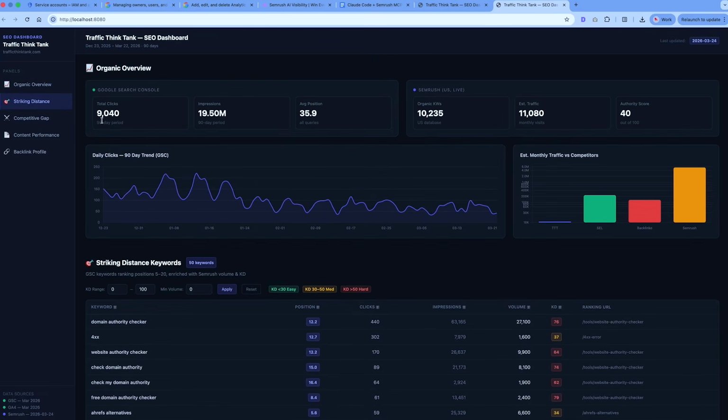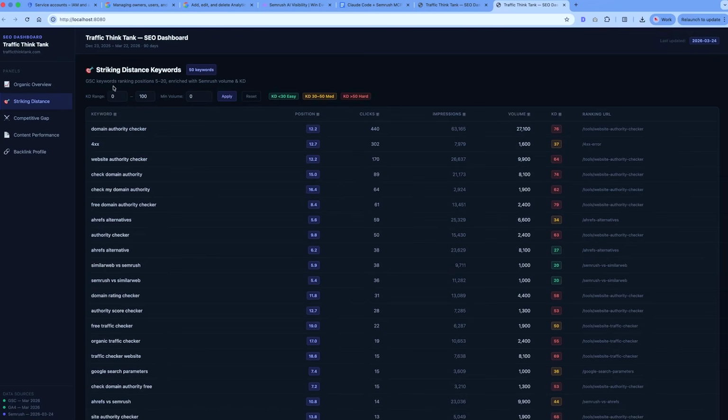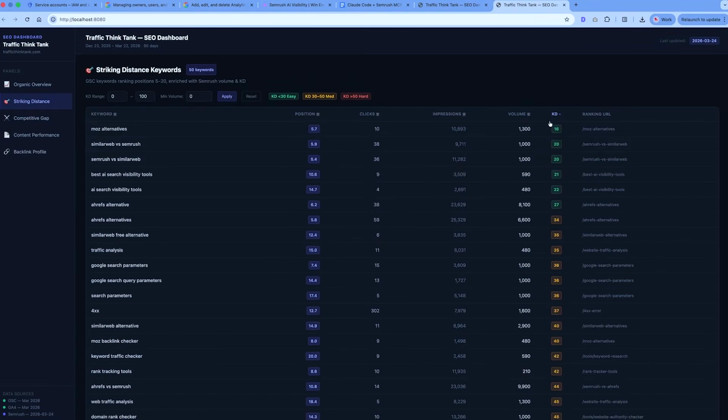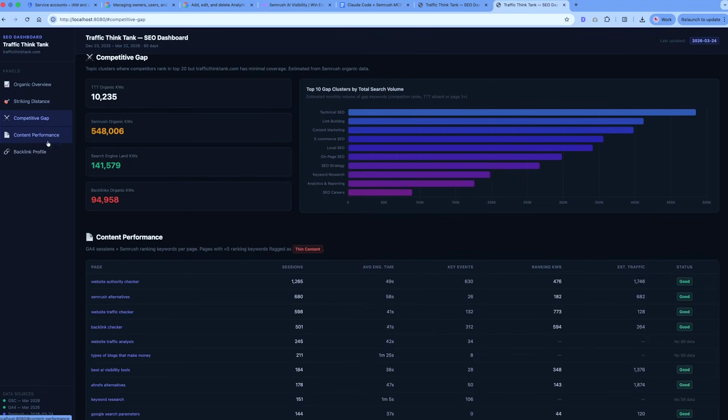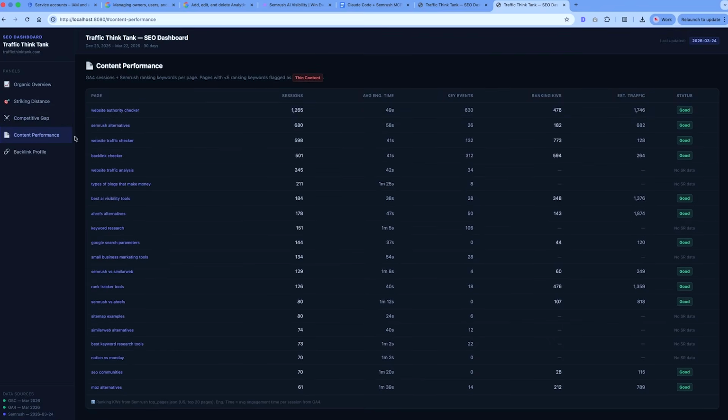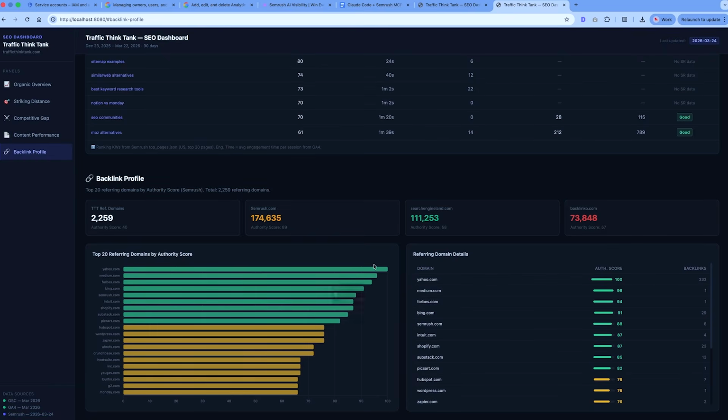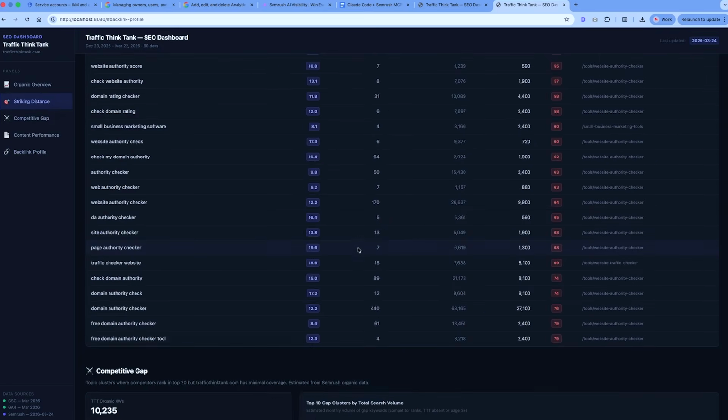Now, you can see total clicks, impressions, things like that, but then you'll also see Semrush data, estimated traffic versus competitors, and you can hover over and it's fully interactive. And if you come down to these striking distance keywords, which are keywords that were ranking in positions 5 to 20 and therefore are potentially easy wins, you can then sort them either by clicks within GSC or search volume, keyword difficulty to try and find the keywords that are potentially the easiest ones for you to rank for. And then you have these other tabs for competitive gap, content performance, and backlink profile. And so you can see there's some really interesting information being pulled across from Semrush, all with one prompt.